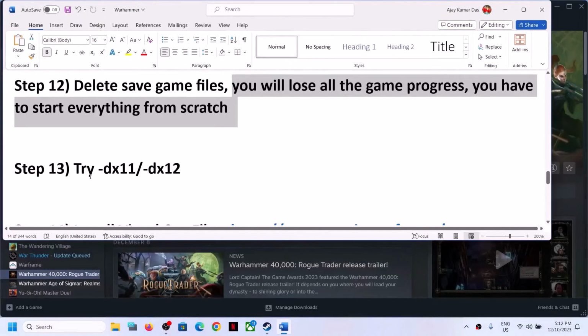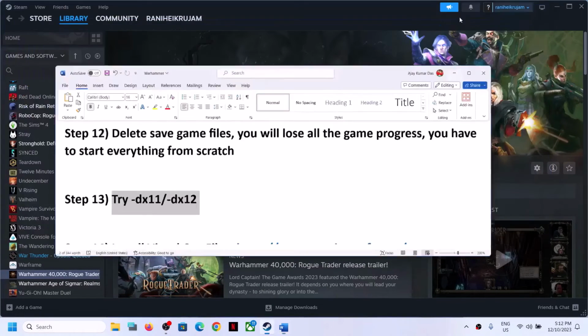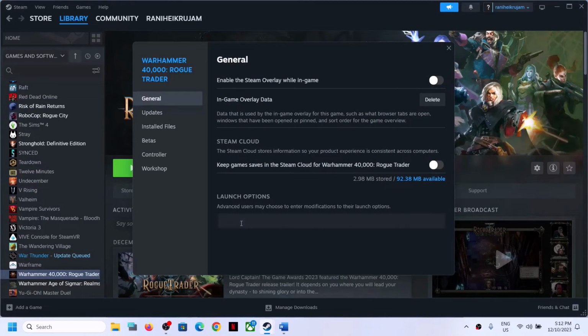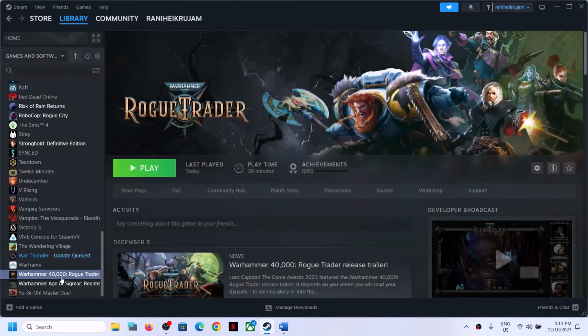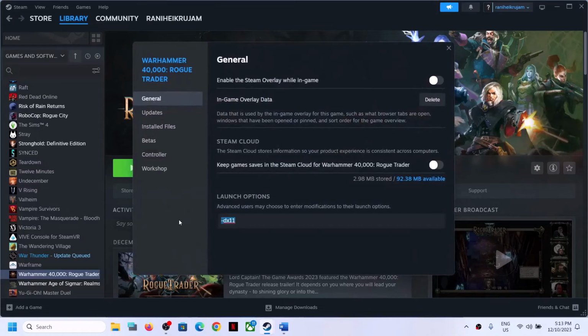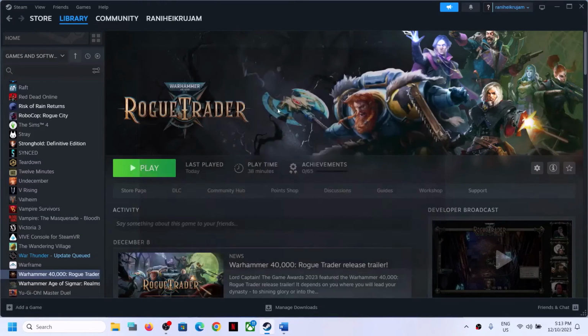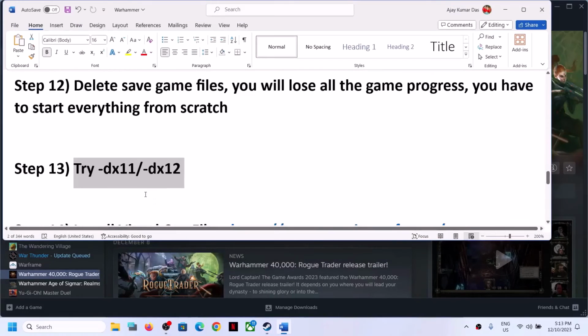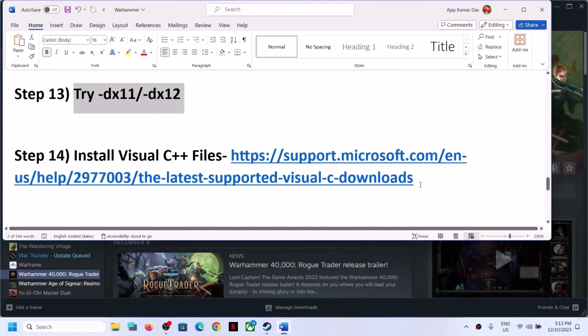Now the next step is to try DX11 or DX12 in launch option. So make a right click on the game, select properties. In the launch option, type in dash DX11 without any space. Type in, close this, launch the game, and then check. If that does not work, this time type in dash DX12 and then launch the game and then check. Still if you're facing the problem, then in that case you can clear this from launch option, and then follow the next step. Now the next step is to install Visual C++ file.